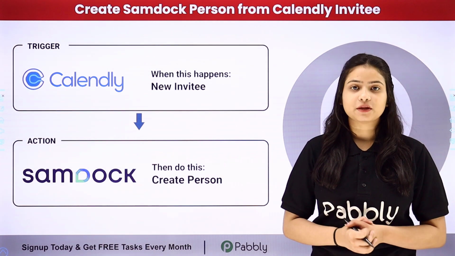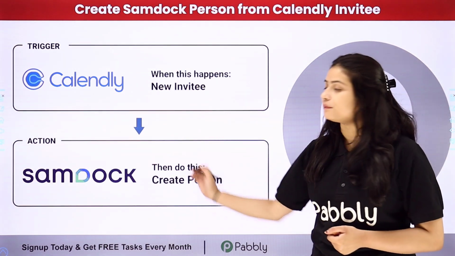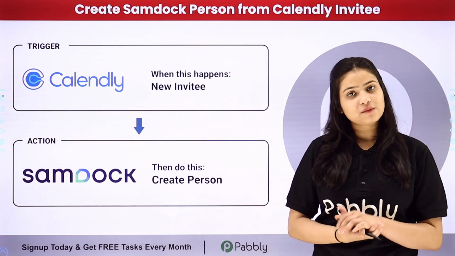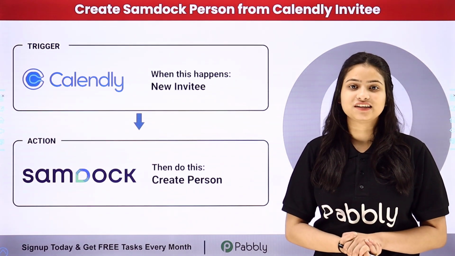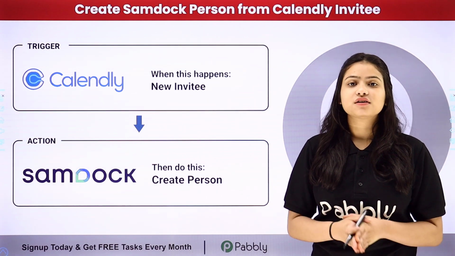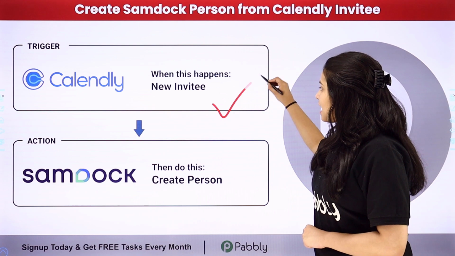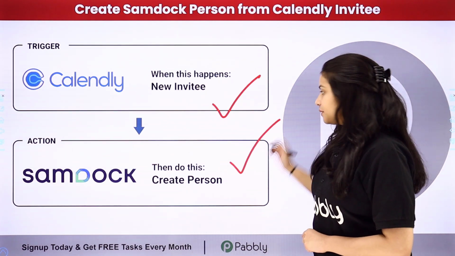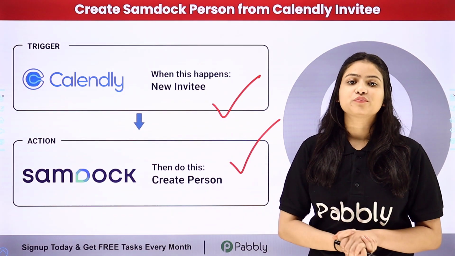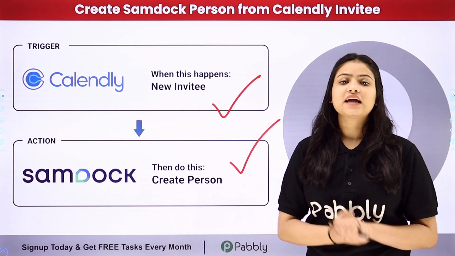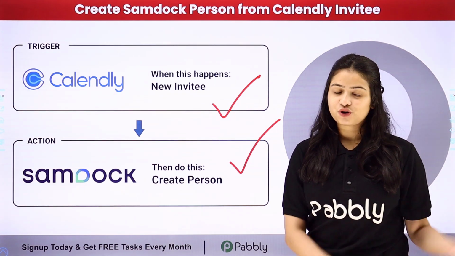For this, we will have to set up a connection between Calendly and Sendoc, and we are going to do that without any coding or programming skills with the help of Pabbly Connect, which is an amazing automation and integration software. Pabbly Connect works on two principles, trigger and action. In the trigger, we are going to take Calendly, and in the action, we are going to take Sendoc CRM. We will connect both of them to automate this entire process without any coding or programming skills. And to learn this entire automation step by step, let me take you to my screen.